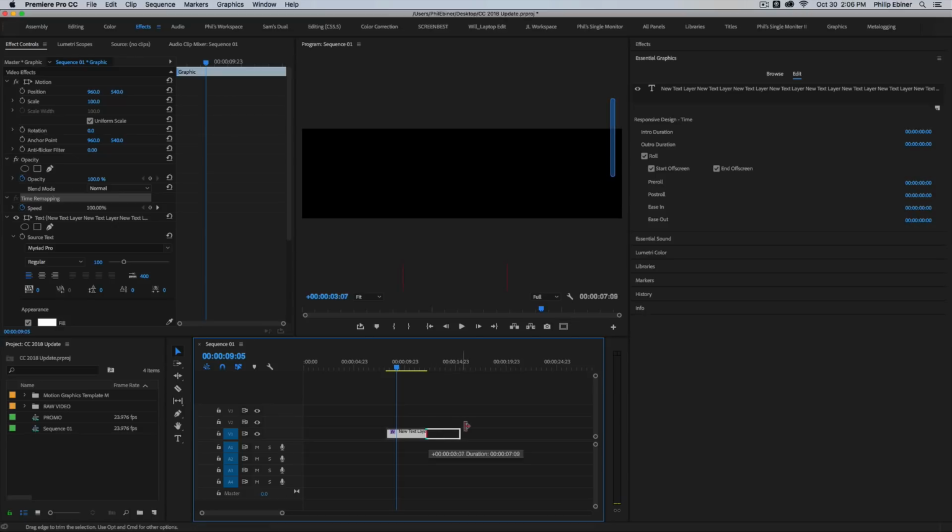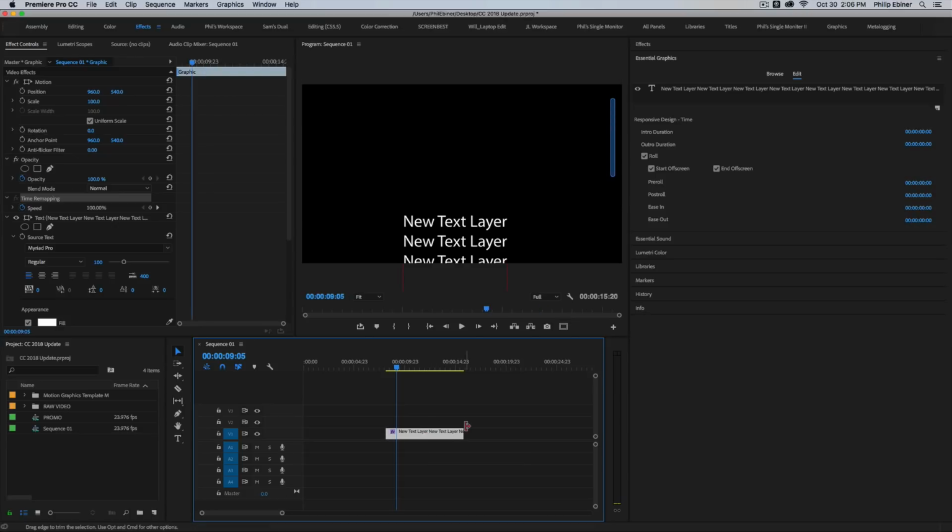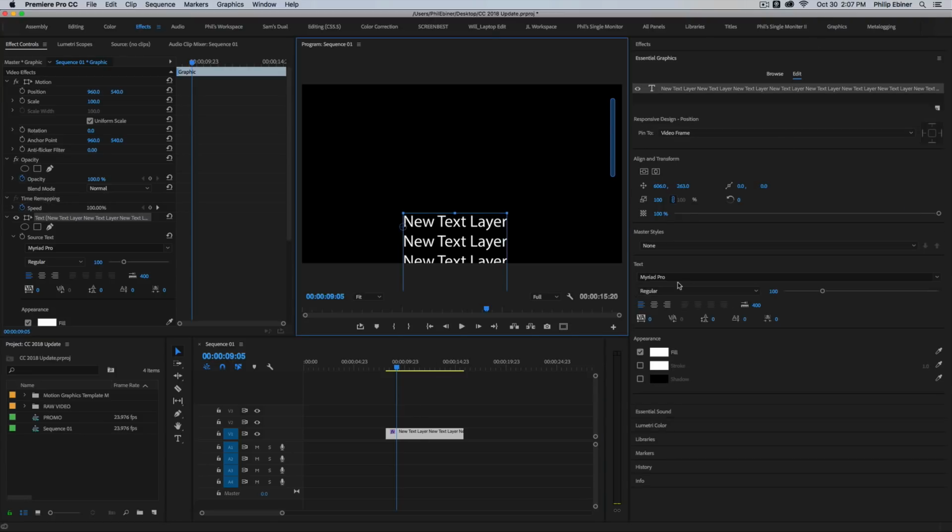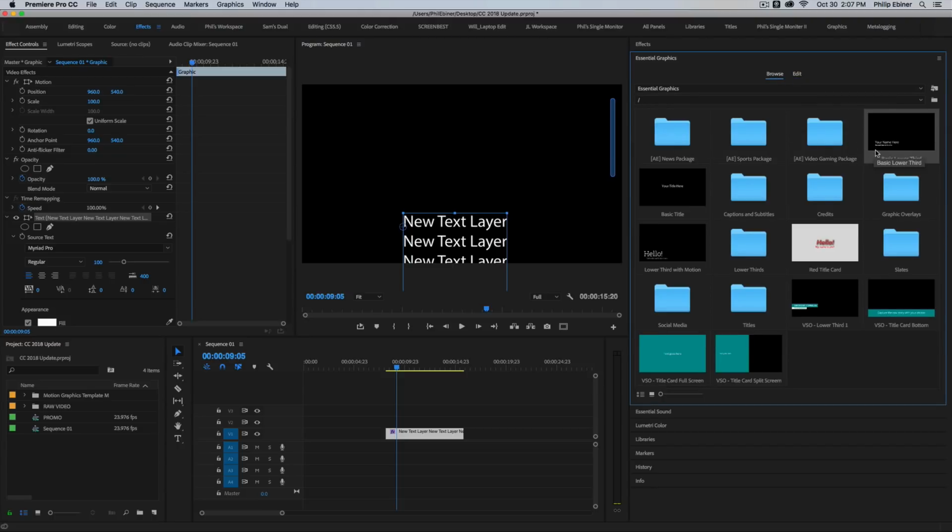So that's a lot that you can do with this new Essential Graphics panel, or with the old Essential Graphics panel, but with the updates. We covered the rolling credits. We covered the responsive design time feature. We covered how you can now choose fonts more easily with favoriting. We covered the responsive design position and all of the new graphic assets or templates that you have in the browse feature.